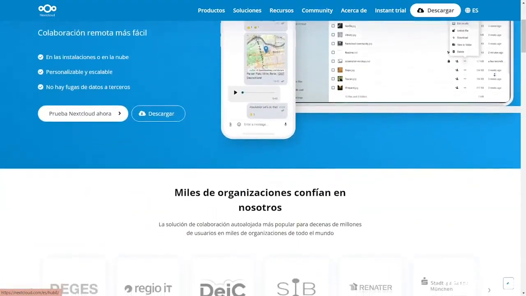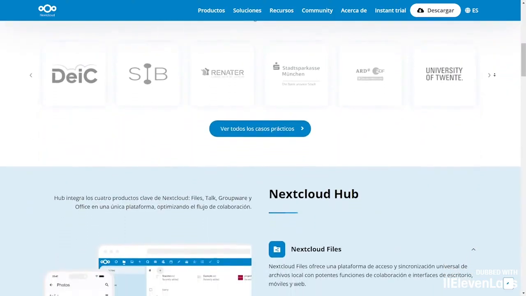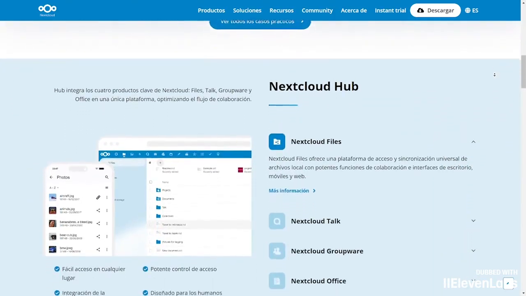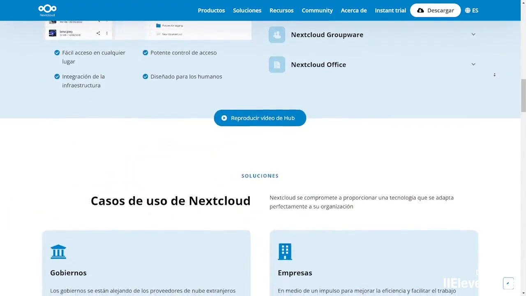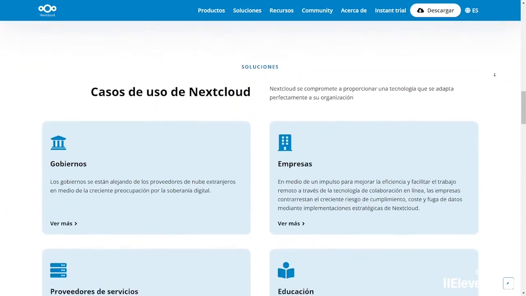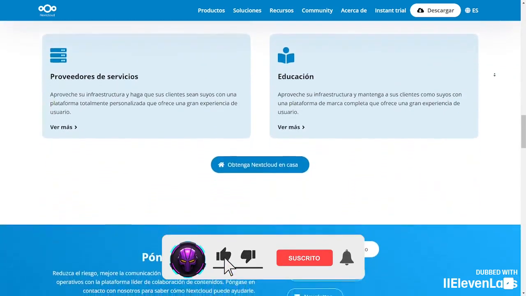In today's video, we are going to explore the world of cloud storage. Specifically, we'll be talking about Nextcloud, a powerful tool that is changing the way we share and manage our files. Let's discover what Nextcloud is, its different functions, and how it can be useful for people and companies.